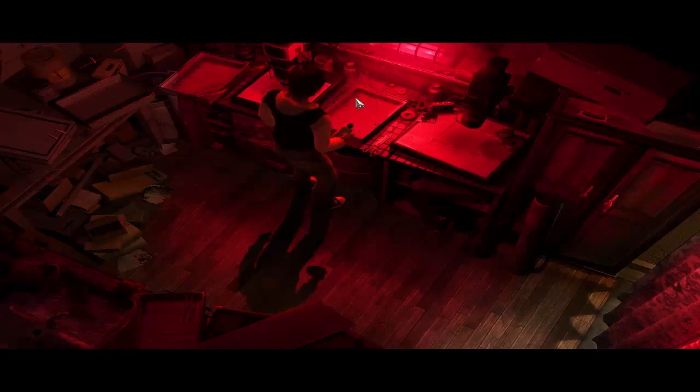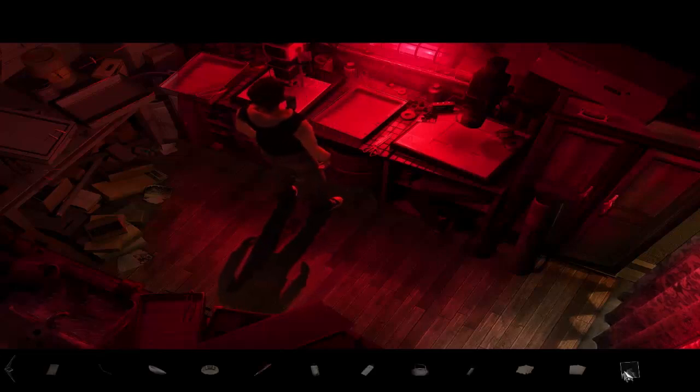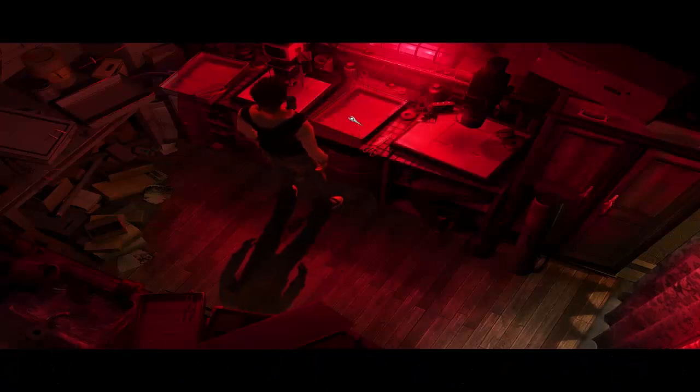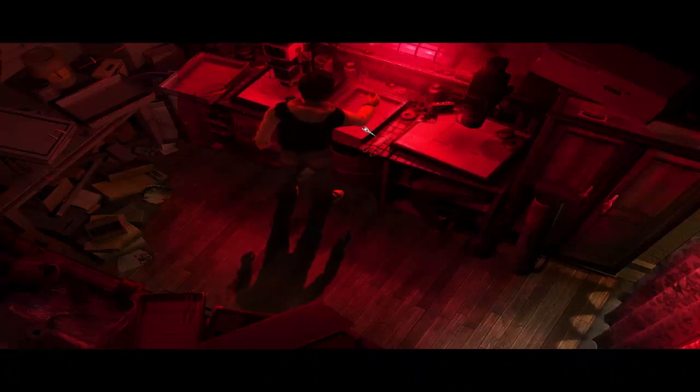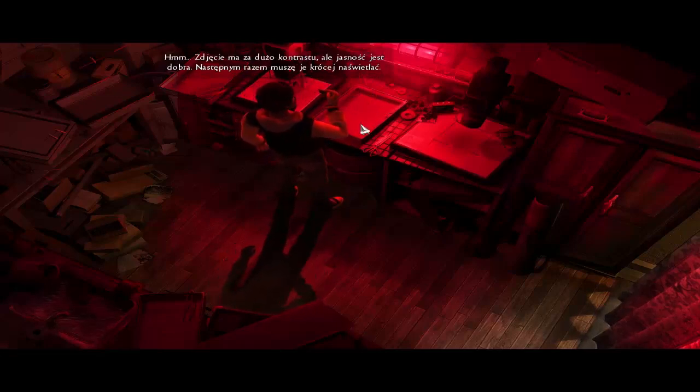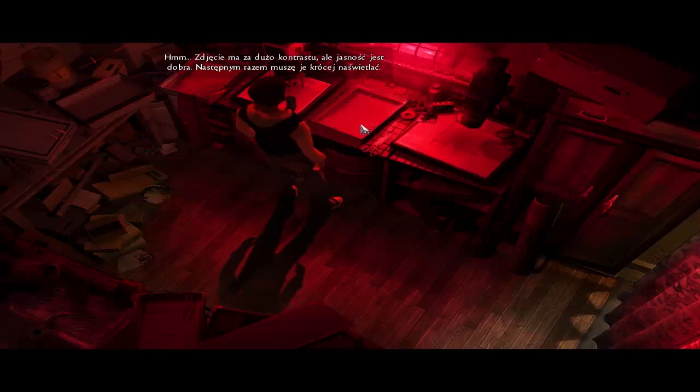Okej. Widzę, że tu wcześniej nie było. To zdjęcie mi się coś nie podoba. Wydaje mi się, że źle to zrobiłem. Ale zobaczymy. Zbyt ciemny chyba. The picture's got too much contrast. But the brightness is good. I shouldn't expose the paper for so long next time.